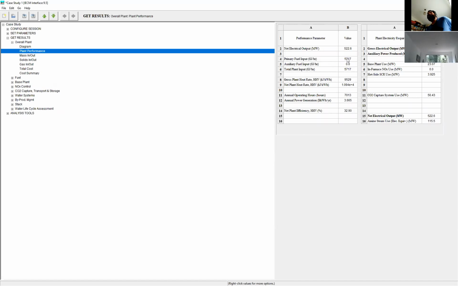Here you have the primary fuel input and the auxiliary fuel input, and you see that we are not using any of it. The coal that we chose has enough energy to obtain all the electrical power that we needed. We have the gross plant heat rate, the net plant heat rate, the annual operation hours, which is the whole year, annual power generation, and so on. And net plant efficiency is around 33%.